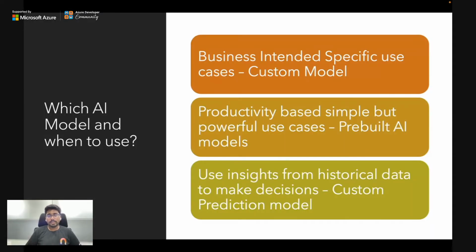We know that there are three types of AI models, and which one should I use for which purpose? That's a confusing question, right? Right now we are talking about people who are not into coding or data science, so that gives you a doubt: which model should I use and how should I use it? This is the correct explanation for you. If you have a business-specific use case, for example, requirements that are very specific to your business and cannot be catered to using existing AI models, then you have to build your own custom model, which is pretty easy on the AI Builder platform.